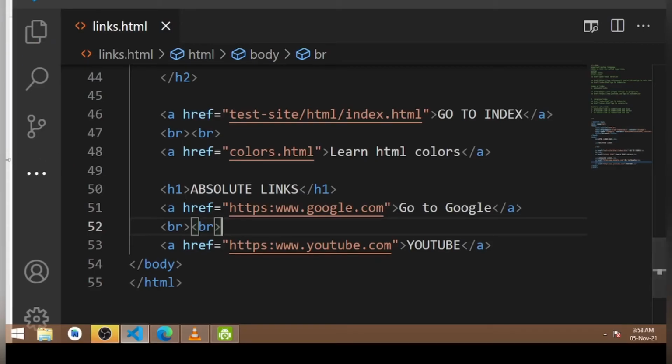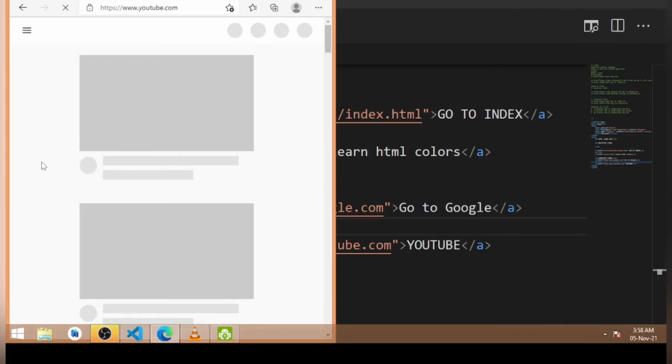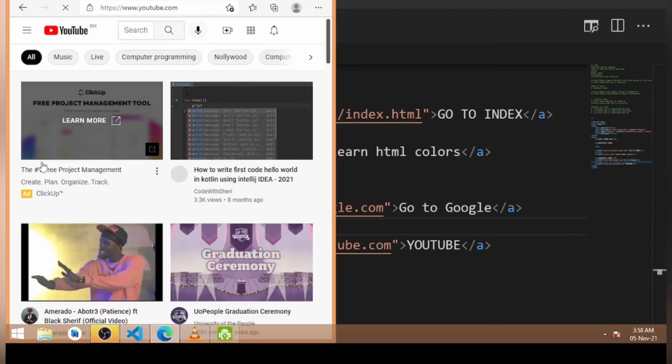So now we'll be able to access YouTube straight from our site. There we have YouTube. Let me click on that and we wait for it to load. You can see I'm actually having YouTube right from my site. Here we go. So that's that, and it is very important.